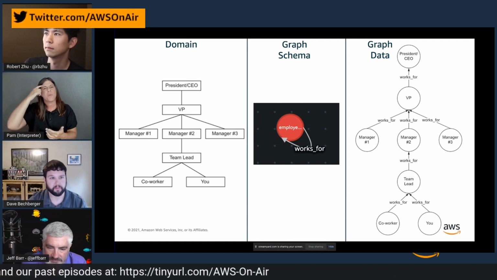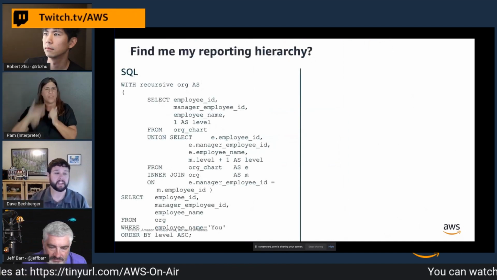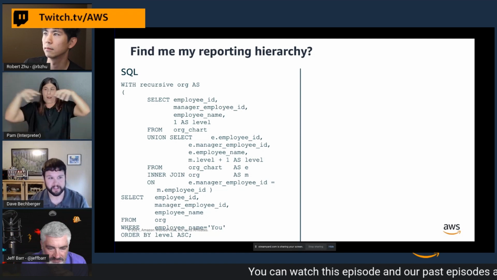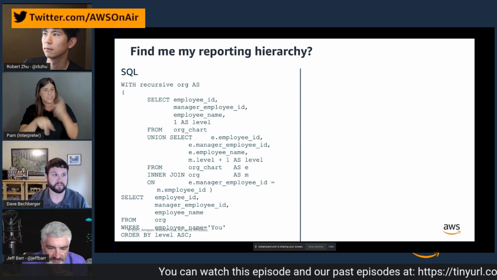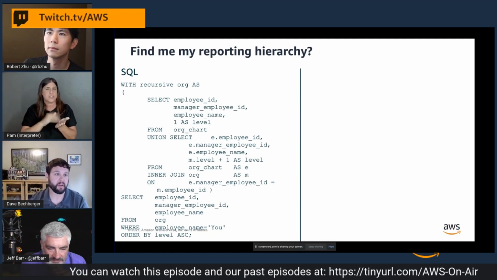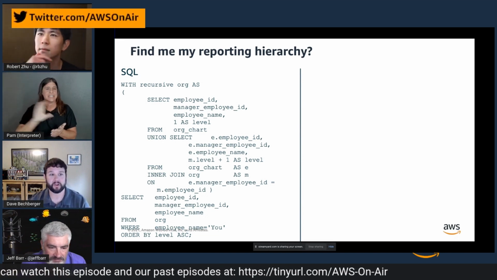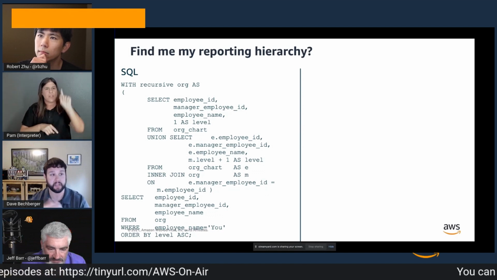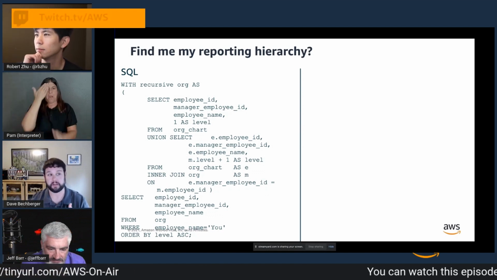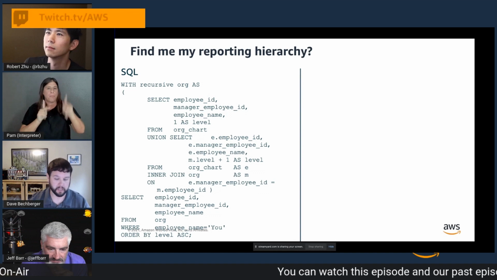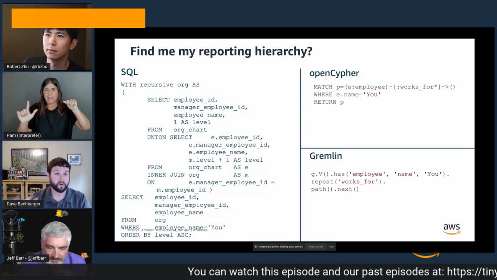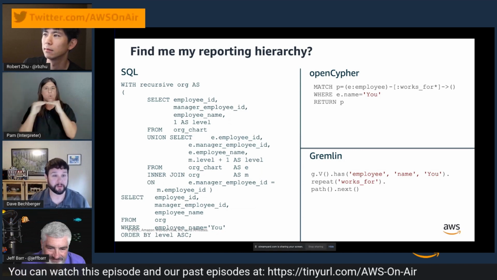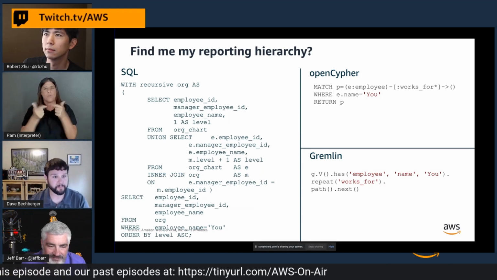So what does it look like to answer the question of what is my reporting hierarchy? What you're looking at here is that recursive SQL or CTE type thing, where you need to create this complex query, joining together the same table an unknown number of times to get from a person A, in this case, to the CEO. On the other side is the equivalent in the graph query languages. At the top, we have OpenCypher.